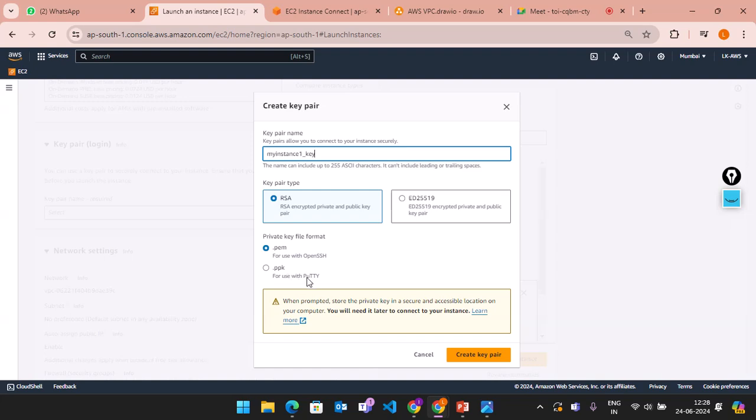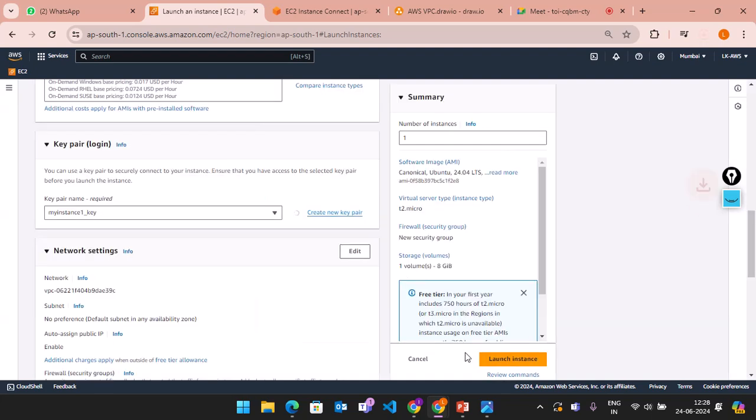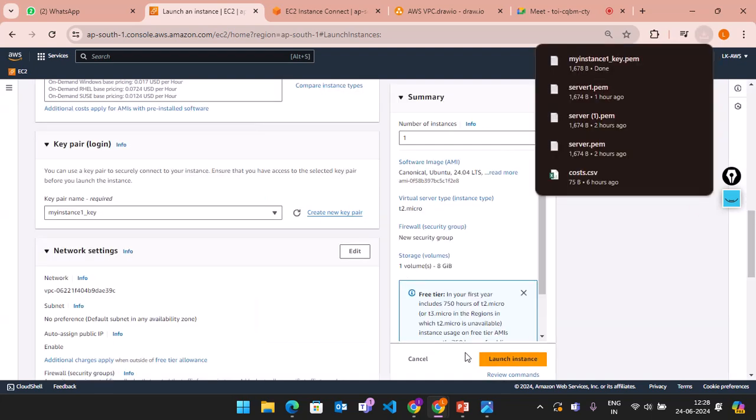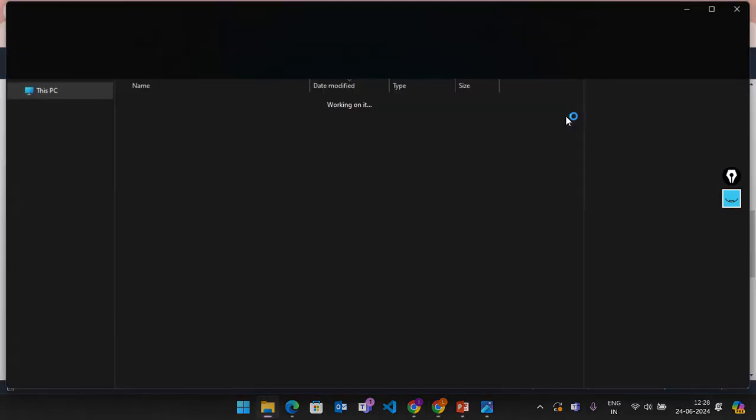PPK means, if somebody will use putty, have you heard about putty, Gayatri? Yes, I have heard about it. If you want to use putty, if you are habituated with putty, you have to use the PPK key. But I don't want PPK. I am using OpenSSH, secure shell, so I am going with PEM. Enter key pair. It's downloaded, right? You see here.